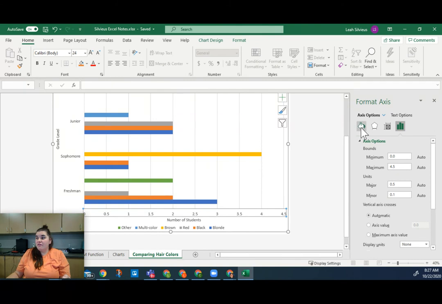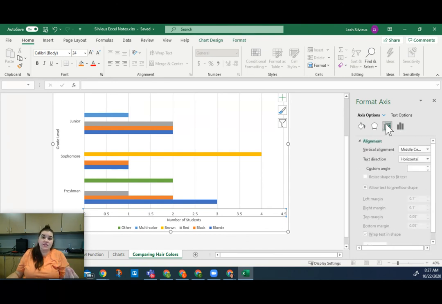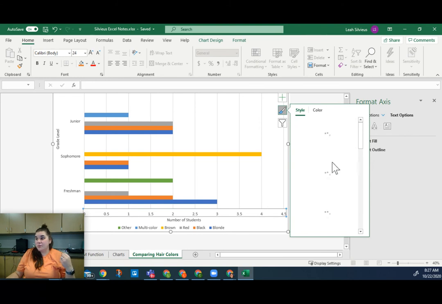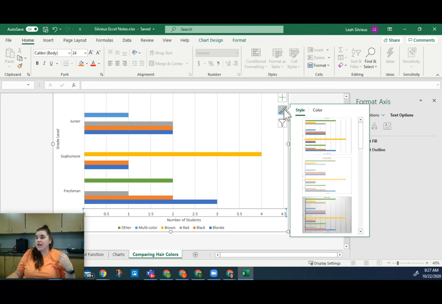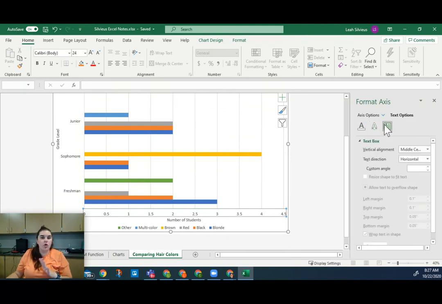And then I have these boxes or icons, so I can adjust the fill and line of this. I can adjust the styling of it, the effects. I can adjust the size and properties of this axis. I can adjust the axis options like how it's counting. I then have text options up here where I can select text options and I can change the text fill and outline. I can change the text effects. I can add a text box. So many things that you can do in here, depending on what you're clicked on.